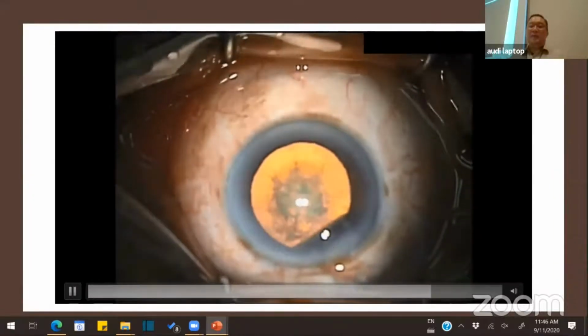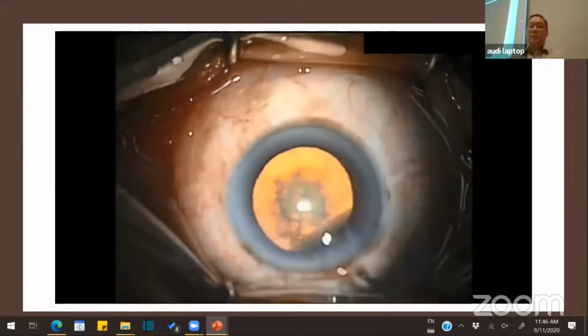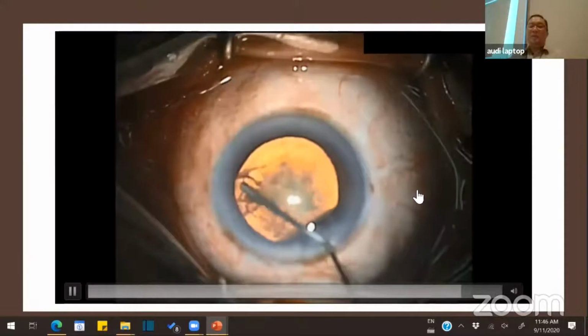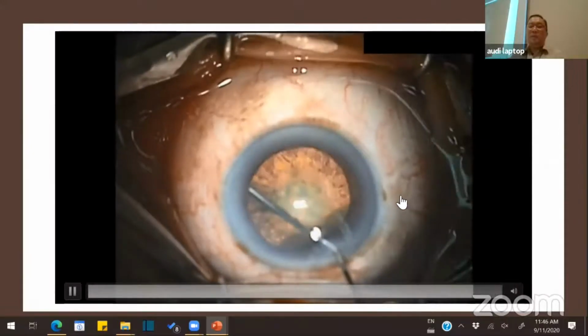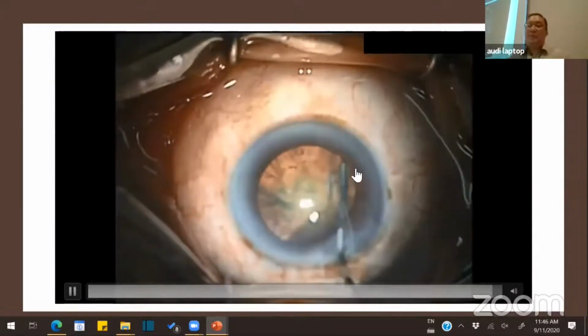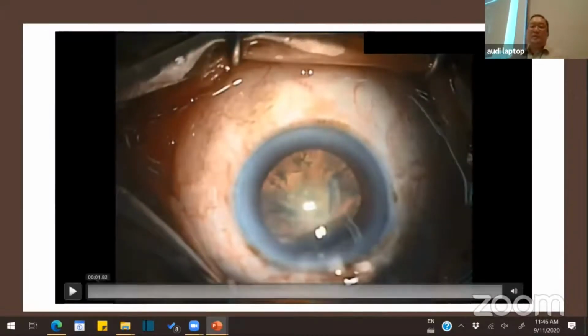Okay, for hydrodissection, 2 places only, 3 o'clock and 9 o'clock. You lift up the whole thing. So OVD will just come out, okay? BSS will come out. So that's it.